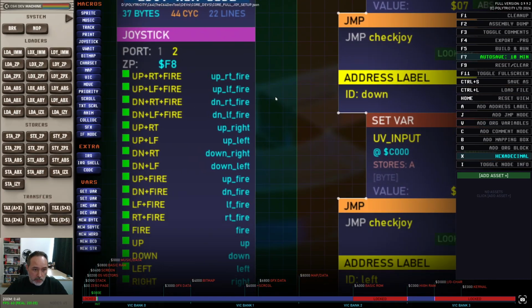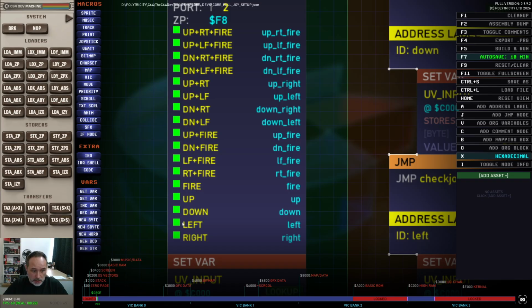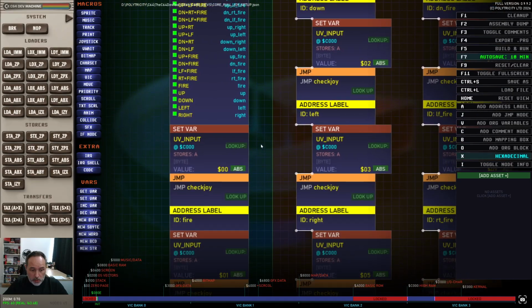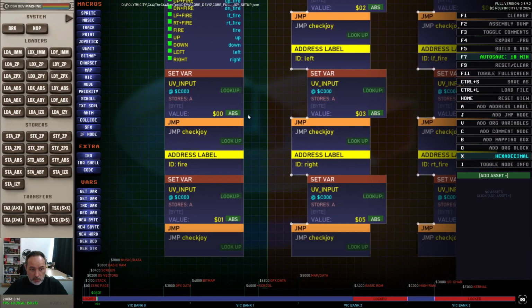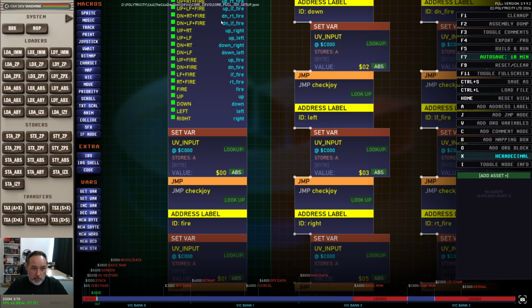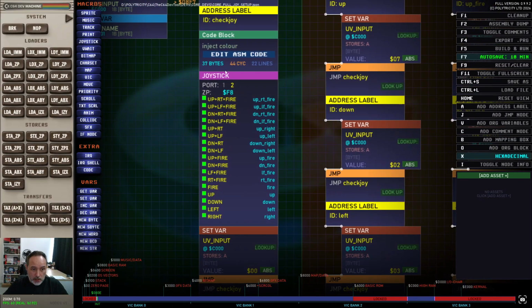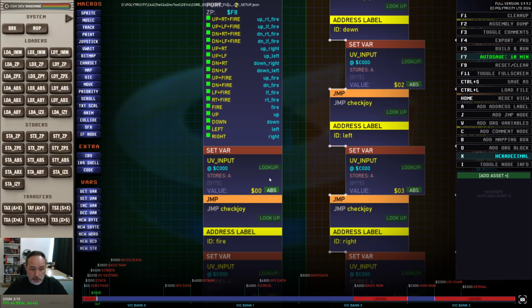The joystick macro here gives you access to every direction you need, even though you don't have to have them all. You might have a simple game where it's just up, down, left, right and fire, but I've enabled them all because I just wanted to show this working fully. So what happens is it will read through these. If any of them trigger, it will go and do the thing. If they don't, it's going to set that value, that UV input, to 0.